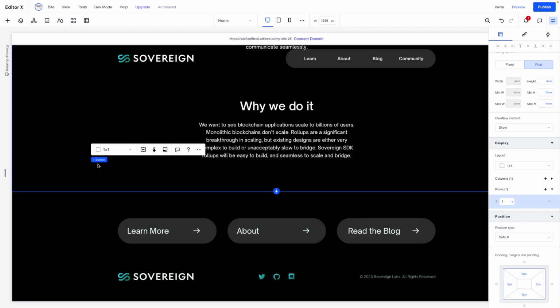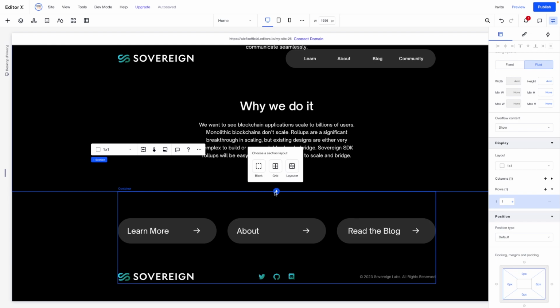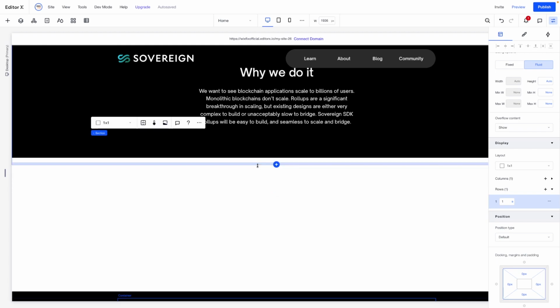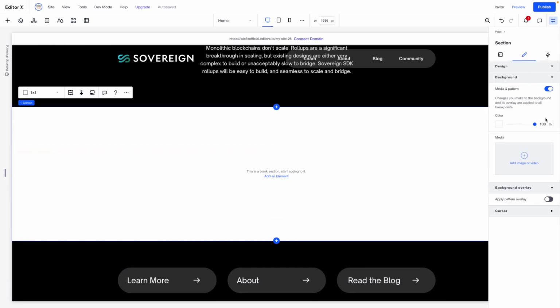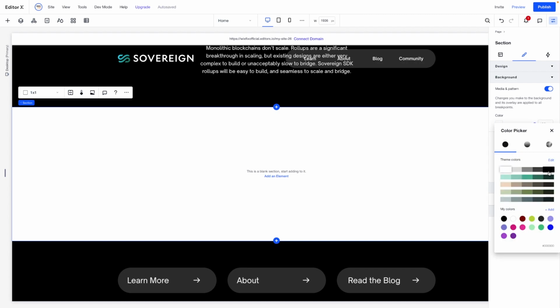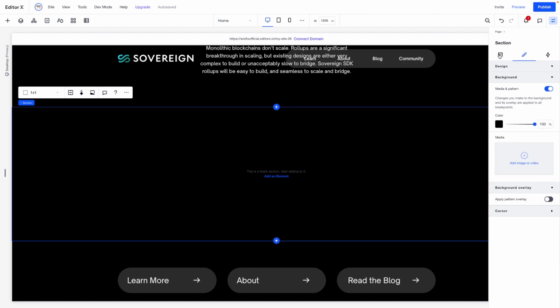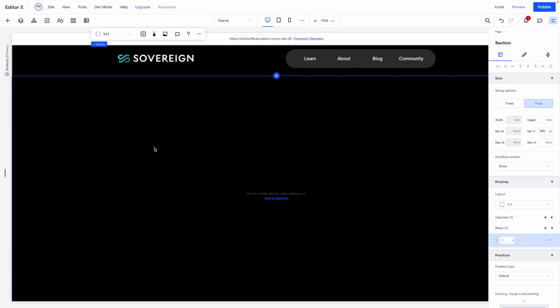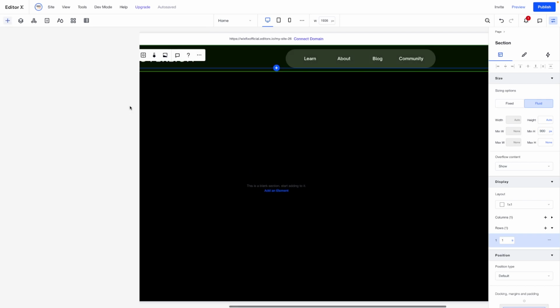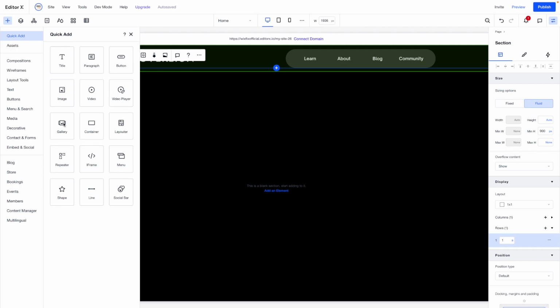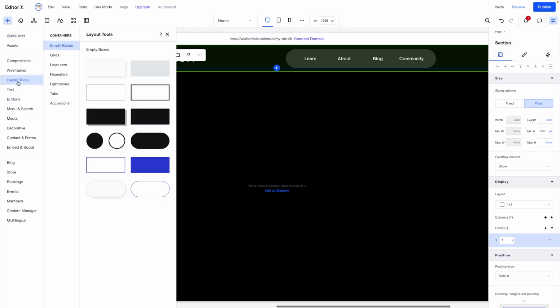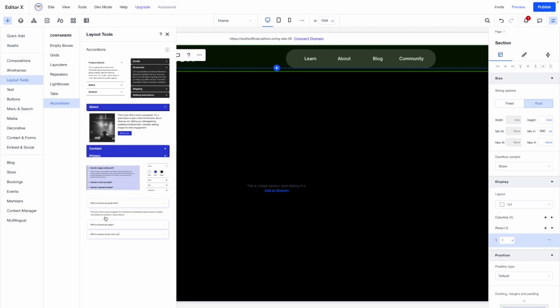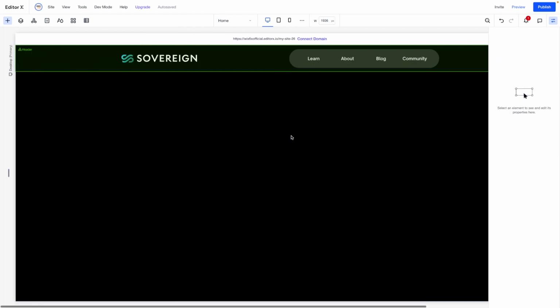However, what I want to do now is actually create a little drop down. So what we're going to do is add a section. Of course, we're going to make this section background a black color. We'll set the height to 900 just so we have room to work with. And inside of this, what I want to do is add just an accordion. So we'll come over to add, layout tools, accordion, and we will just grab one of these.